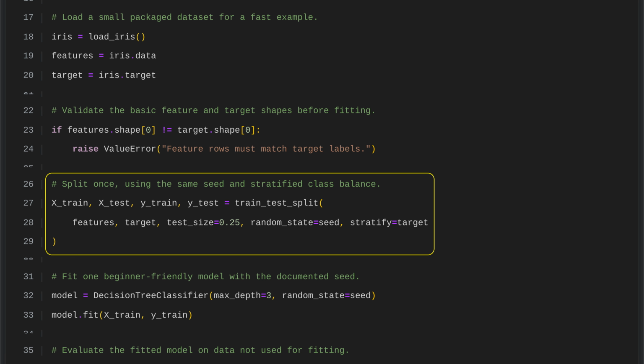We split the dataset into training and testing sets using Scikit-Learn's train-test-split function. 25% of the data is kept for testing, and a fixed random seed makes the split reproducible. Stratifying by the target variable preserves the class balance in both sets.